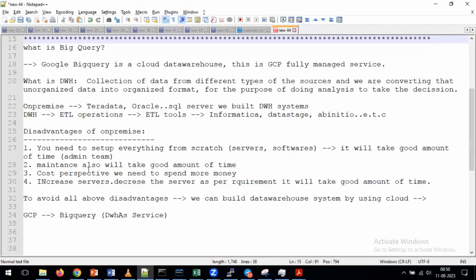At the same time, maintenance will also take a very good amount of time as part of your on-premise systems, and from a cost perspective also we have to spend a very good amount of money. And if you want to increase or decrease the number of servers as per the requirement, it will take a very good amount of time. To avoid all these disadvantages, we are moving to the cloud for the purpose of building our data warehouse system.